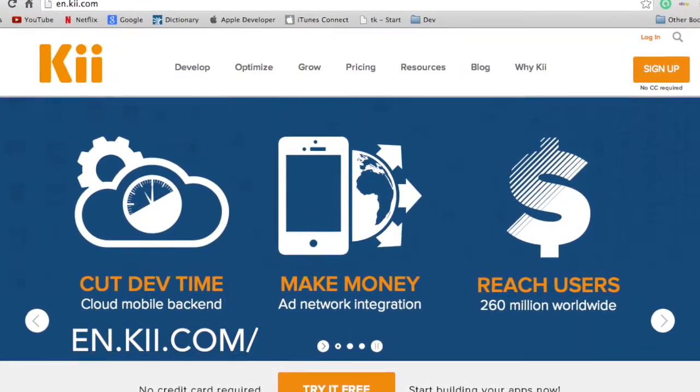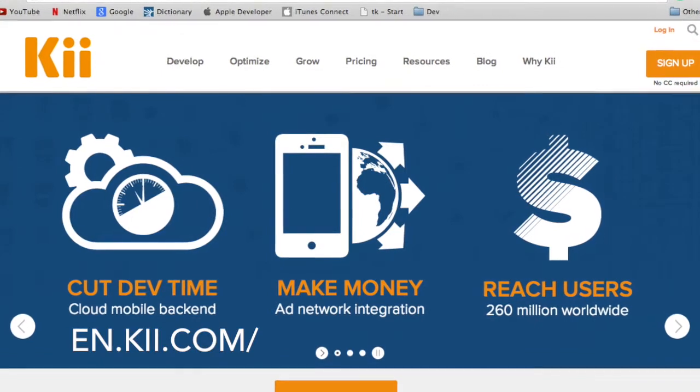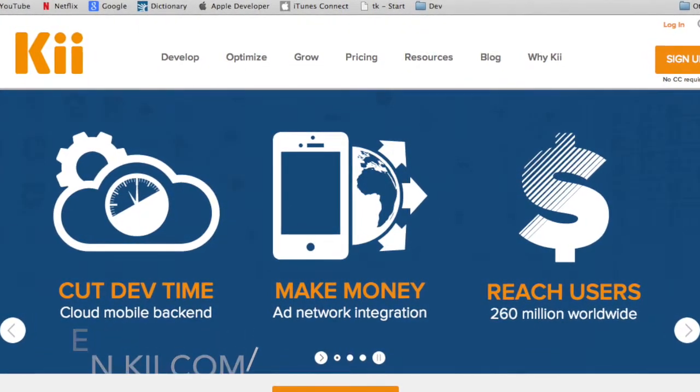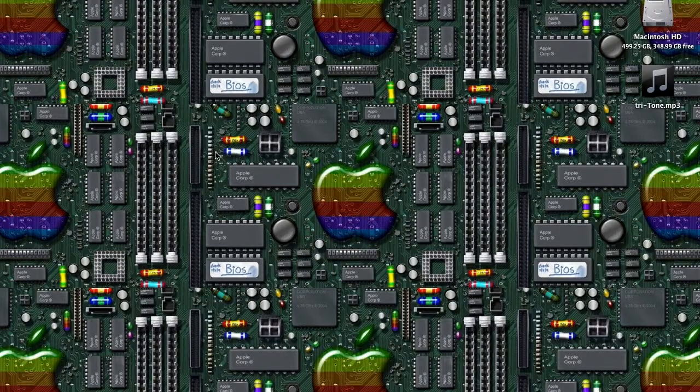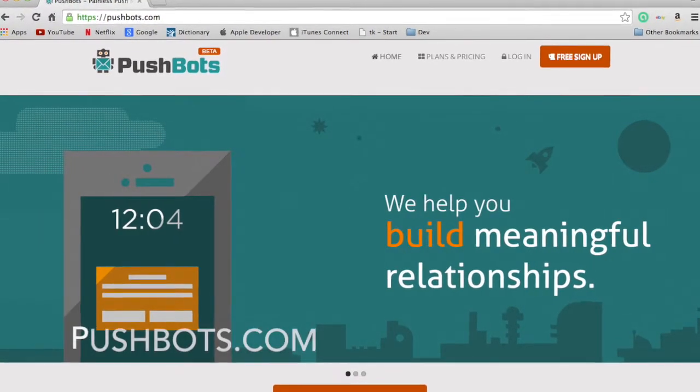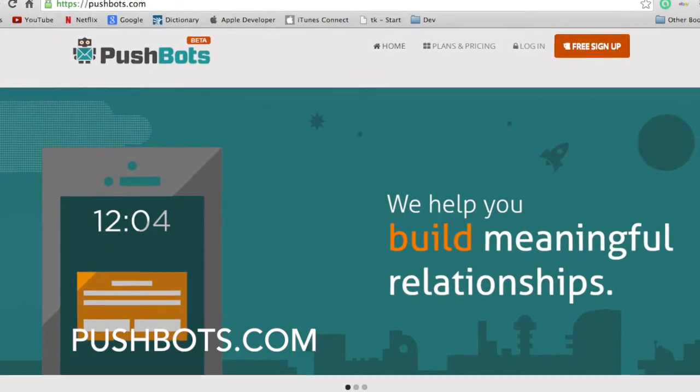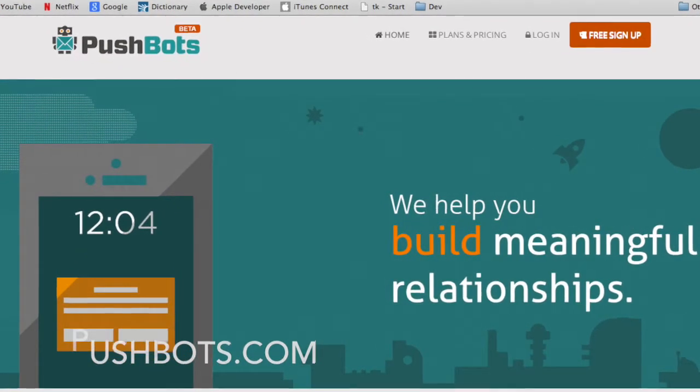KeyCloud, or what's it called? Dang it, I forgot. Holy crap, I'm so unprepared for this. Oh god. Pushbots, yeah, that's it.